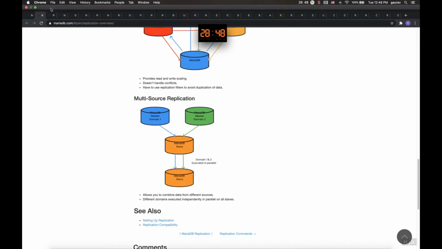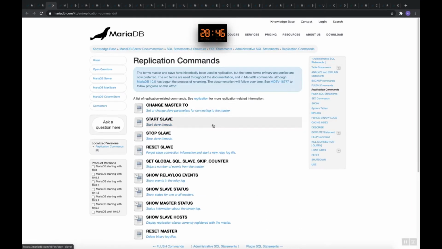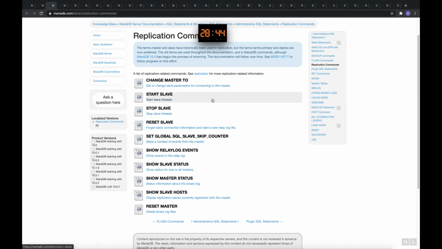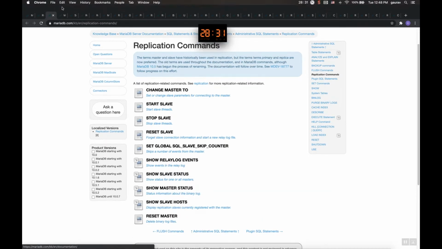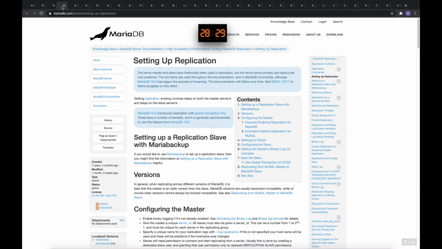The next topic is the replication commands: CHANGE MASTER TO, START SLAVE, STOP SLAVE, RESET SLAVE, SET GLOBAL SQL_SLAVE_SKIP_COUNTER, SHOW RELAY LOG EVENTS, SHOW SLAVE STATUS, SHOW MASTER STATUS, SHOW SLAVE HOSTS, RESET MASTER. These are your common replication commands.